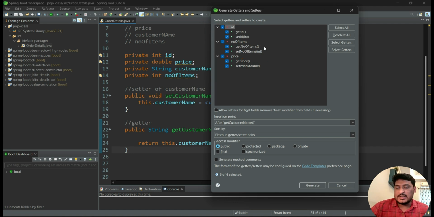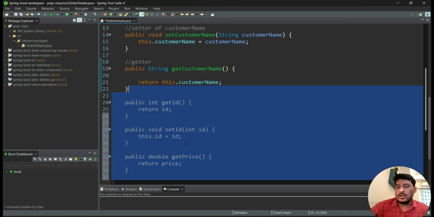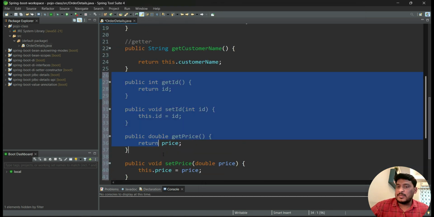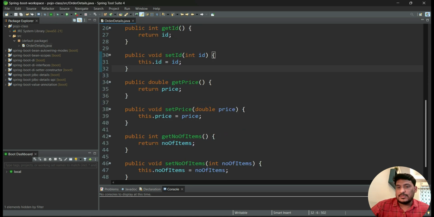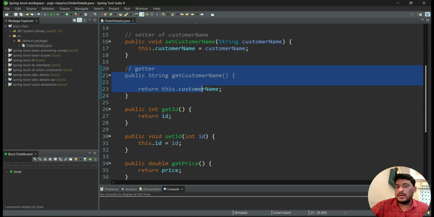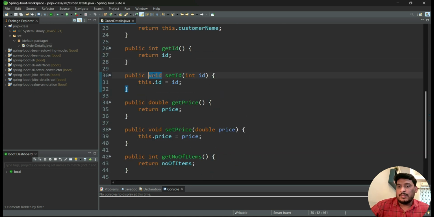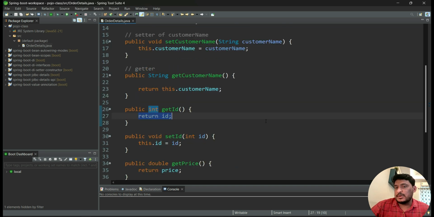Now I'm generating setter getter methods for everything. Click on generate. See, the code is automatically generated by Eclipse following the same approach. If you observe here, the same formula we followed, Eclipse also followed: public setter method, void, same data type, this dot id, and the getter method. So you have to follow the same approach.